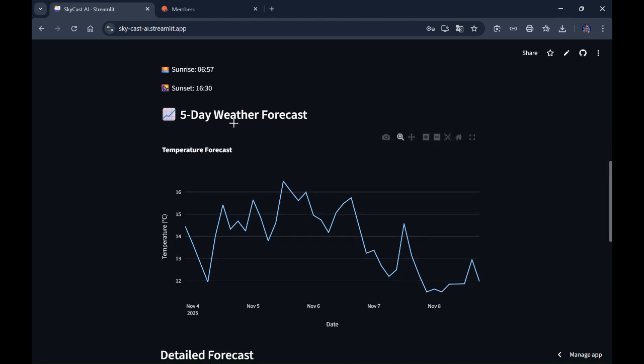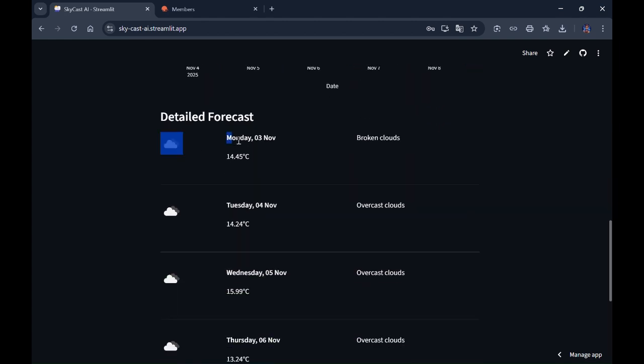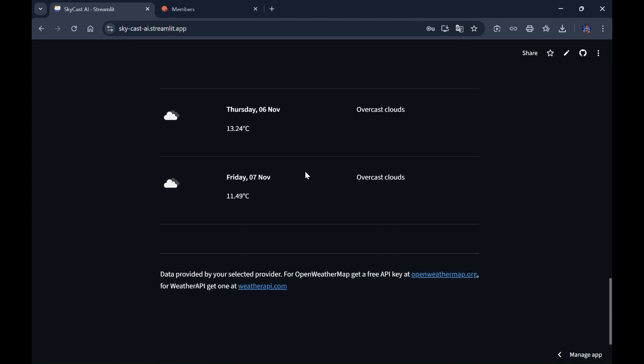And here is a 5-day weather forecast, and a detailed forecast for the upcoming 5 days. Here it is written: data provided by your selected providers. For OpenWeatherMap, get a free API key at openweathermap.org, as I have shown you earlier. And for WeatherAPI, get one at weatherapi.com. You need to follow the same process to get an API key from weatherapi.com, if you are more flexible with WeatherAPI.